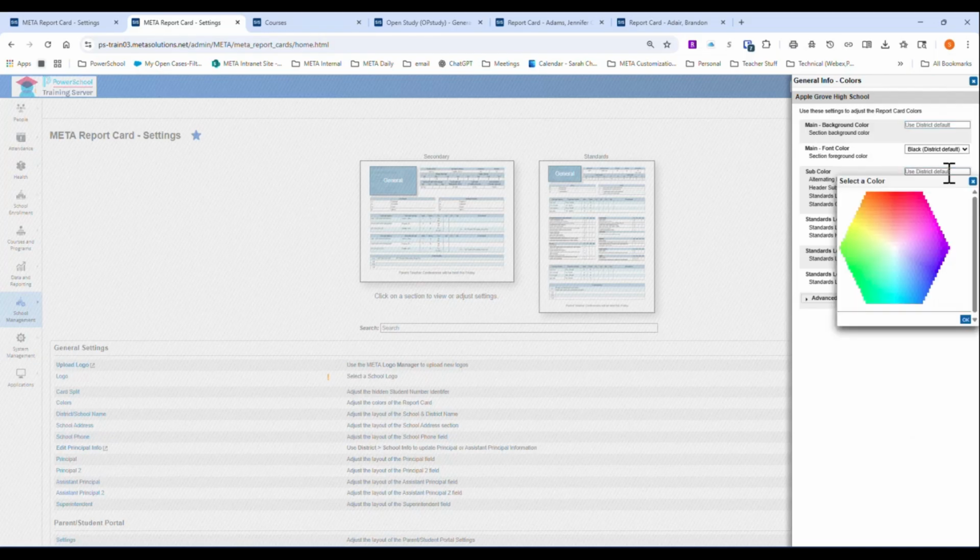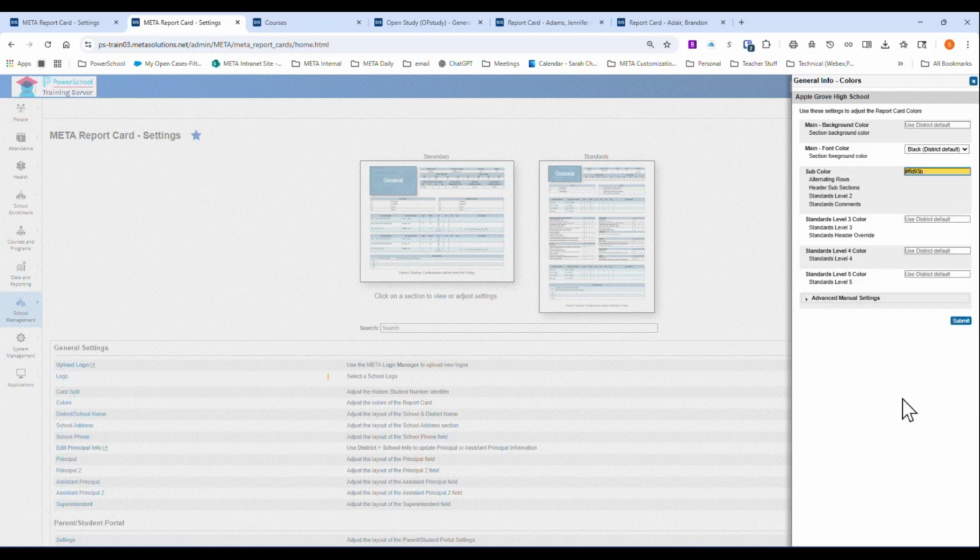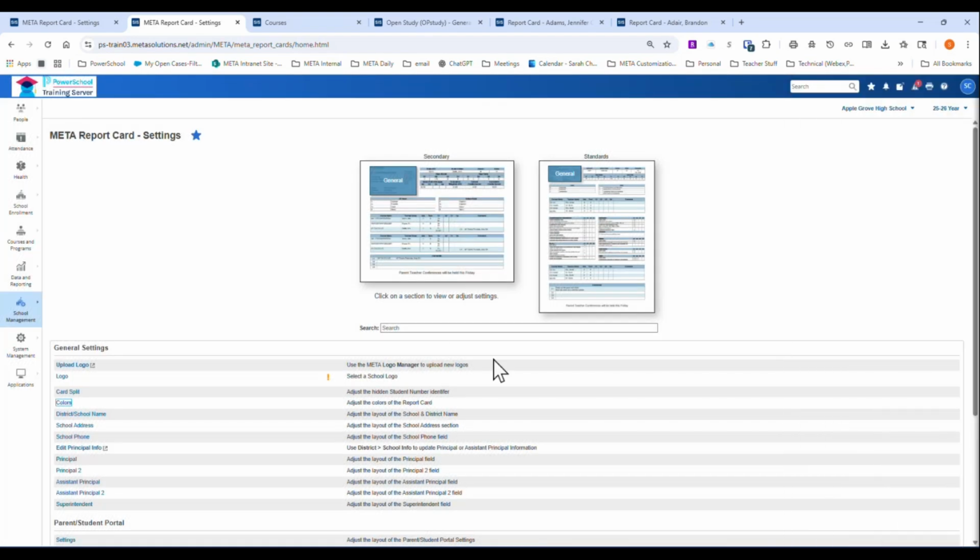You can do colors and you can make different sections different colors. The thing that we would caution you about colors is that, remember, somebody is looking at this report card, usually online. The beauty of the report card is admins can look at it online, parents can see it, teachers can see it, your students can see it. And don't make it so their eyes bleed when they look at it. The colors are very nice, but if you don't choose colors, it's just the traditional PowerSchool blue.